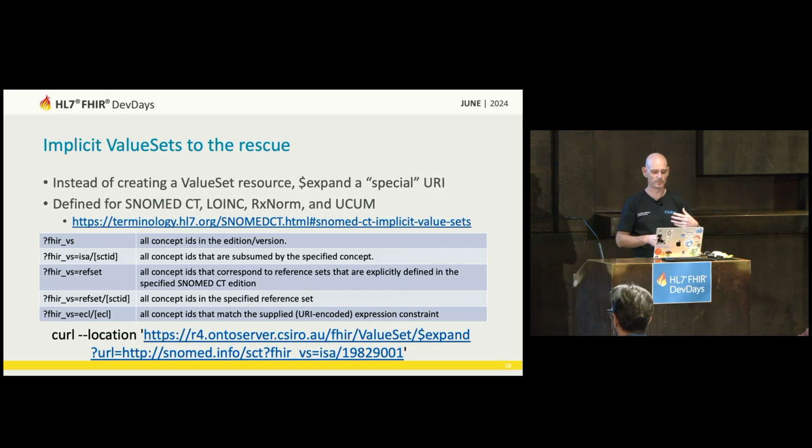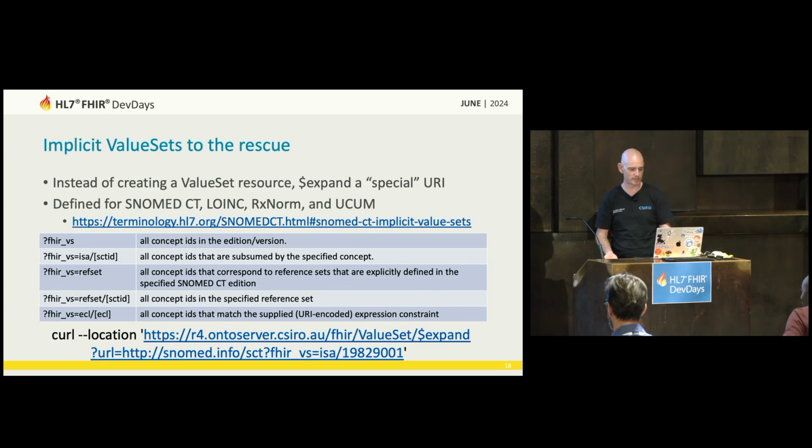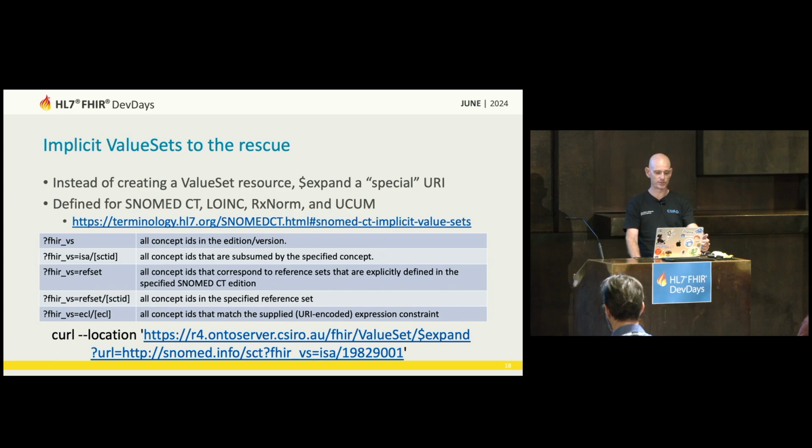So things like SNOMED CT and LOINC, RxNorm, UCUM have got these implicit value set URIs, which are essentially just a syntax for defining a URI which has a particular meaning that the terminology server will then know how to evaluate and return you an expansion. So here are a bunch of ones for SNOMED CT. The first one there is just going to return all the concepts that exist in a particular edition or version of SNOMED. That's not so interesting.